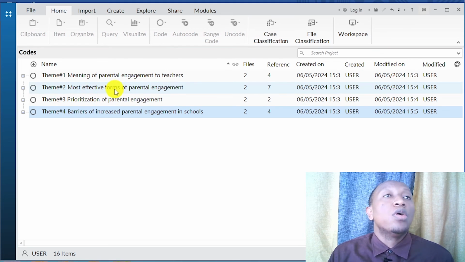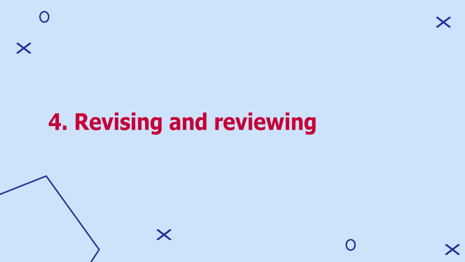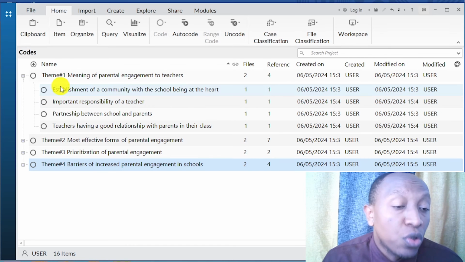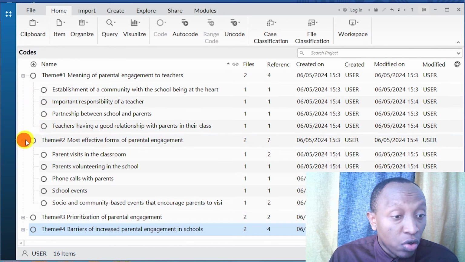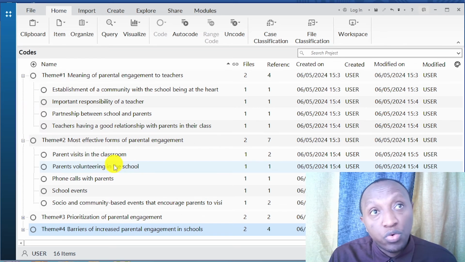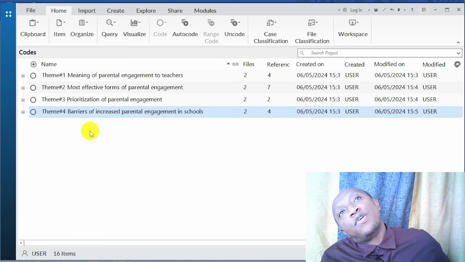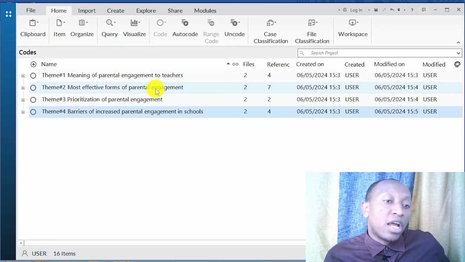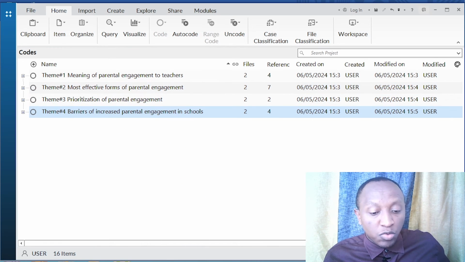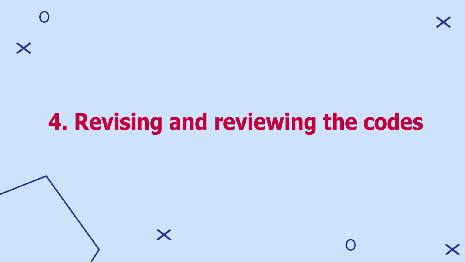Okay, so let's look at the next step in deductive thematic analysis, which is revising and reviewing the codes. So basically you look at the codes and you look if they have shared meaning. If they don't, we just leave them. If they do, we match them. Okay, so basically for today I don't have codes that I can match, but if we did, that would be the 4th step of deductive thematic analysis, which is revising the codes.